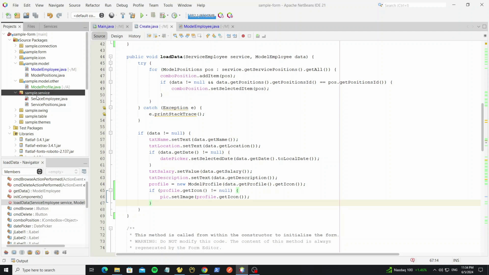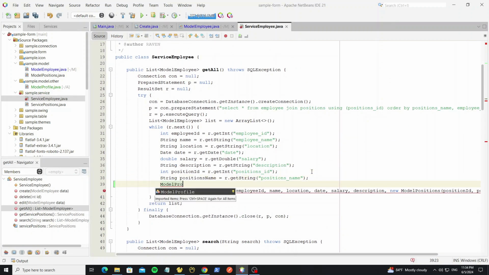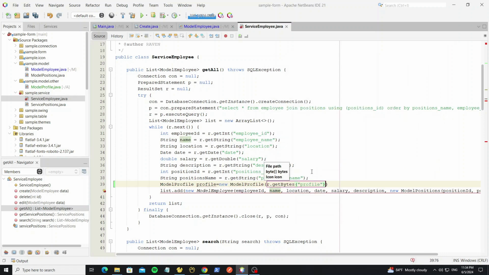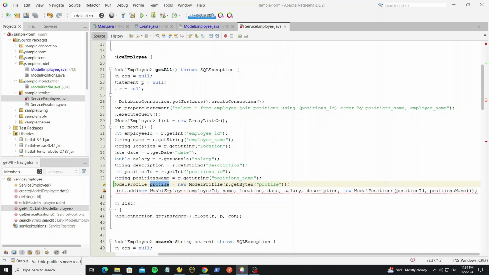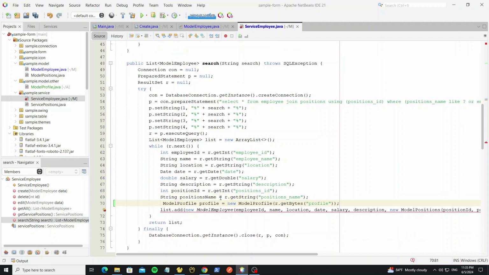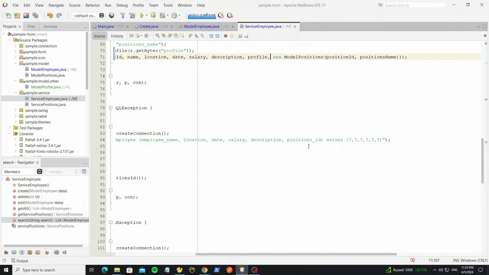Then go to service employee, we need to get the image profile. We can use the method get bytes for the field profile. And copy it to the method search. And in the method create we need to add the field profile.